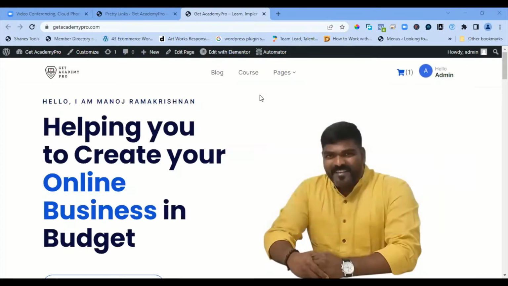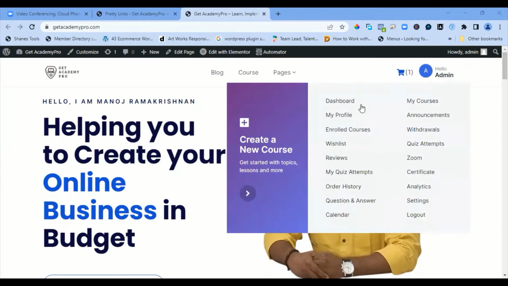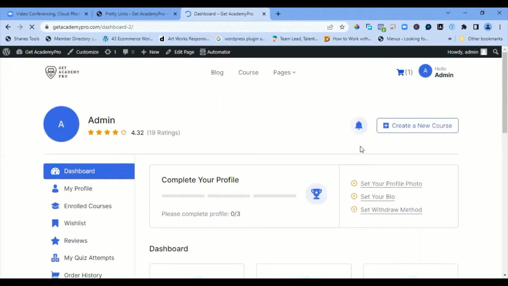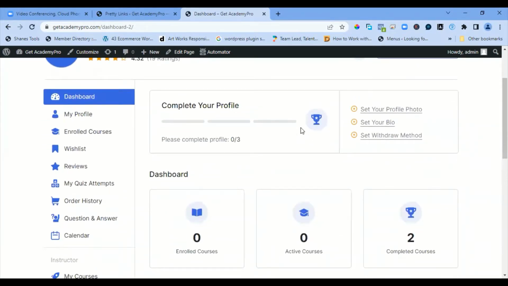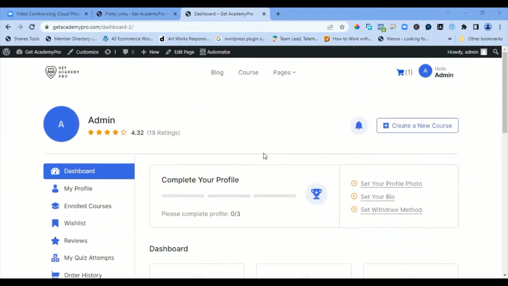I'll just show you a few features which have been done now. The menu comes up like this. The dashboard also looks pretty much similar to what we had, but the UI has been different. Okay, now you could also see a lot of things.